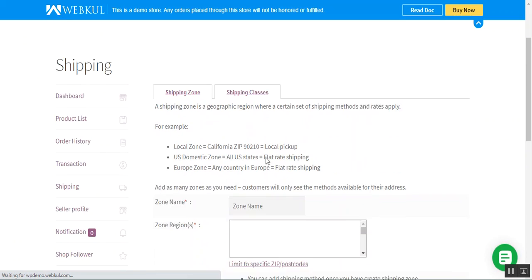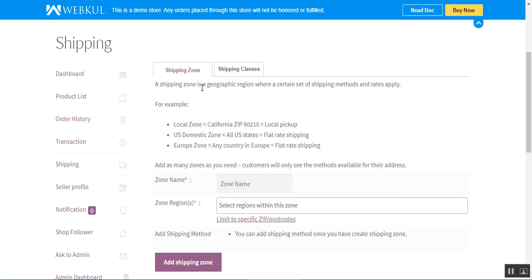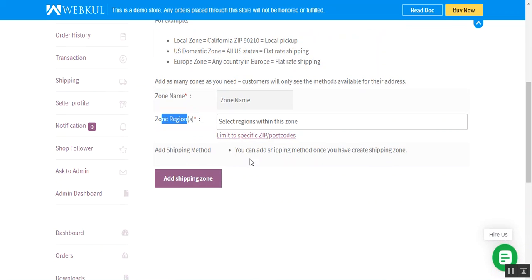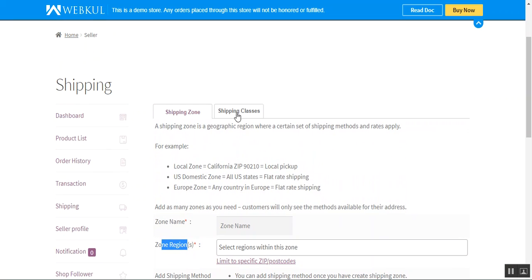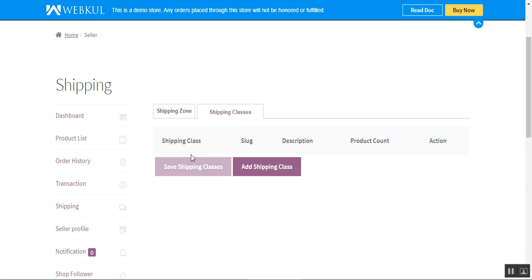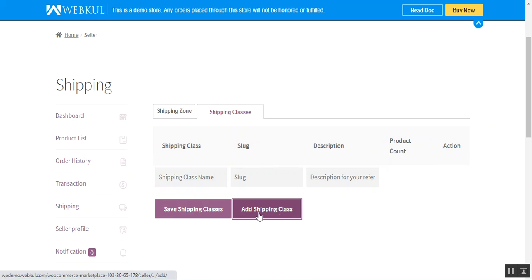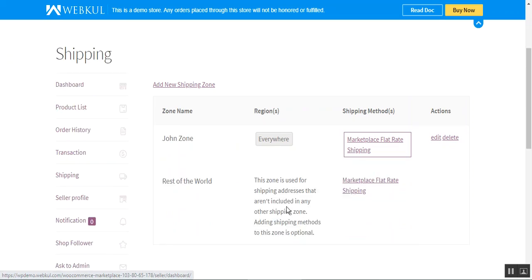So from here you can see that the vendors can add a new shipping zone by tapping the link that's there, and from here he can set up the shipping zones by setting up the zone name, zone regions. He can also limit to the specific zip codes where he wants to make the shipping available, and he can also choose the shipping classes here, and the vendor can also add the shipping classes by tapping here on the add shipping class, set up the shipping class name, its slug, the description for the same.